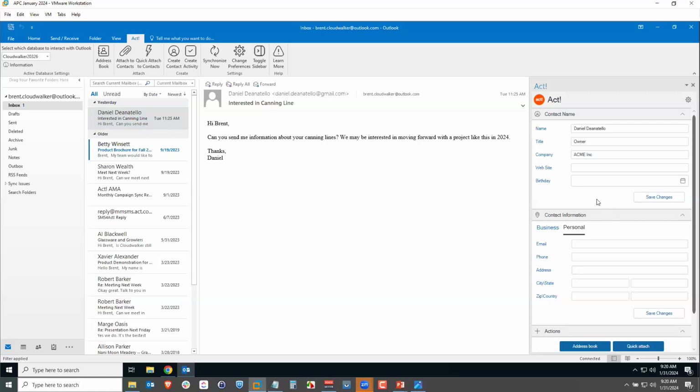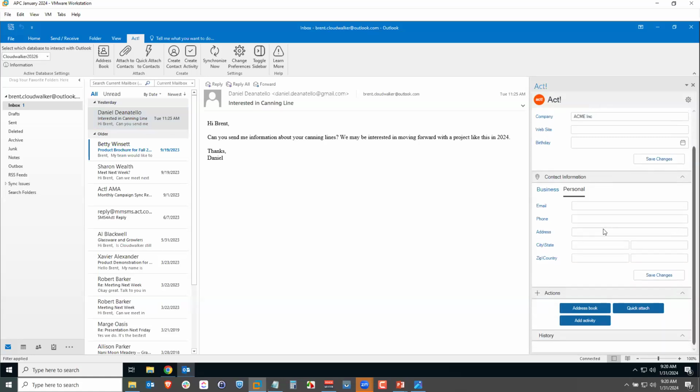Down below in this sidebar on the right, there are a few other things. For example, I can create an activity. So with Daniel, he wants me to send him information about something. So let me create an activity for myself to remind me to do this sometime today or tomorrow. I'm going to click this Add Activity button while I'm still reading this email.